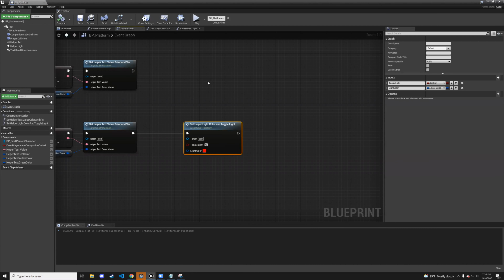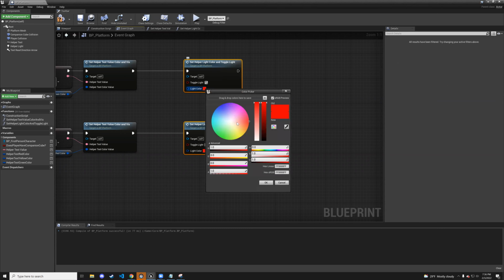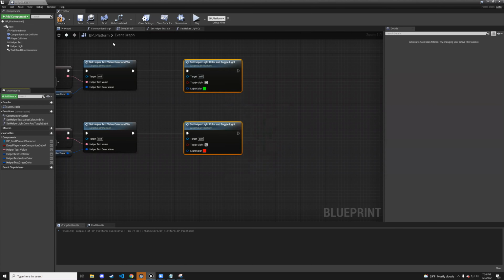All right, so now we can copy this guy, duplicate it up here, connect, and we'll change the color to green. Compile and save.